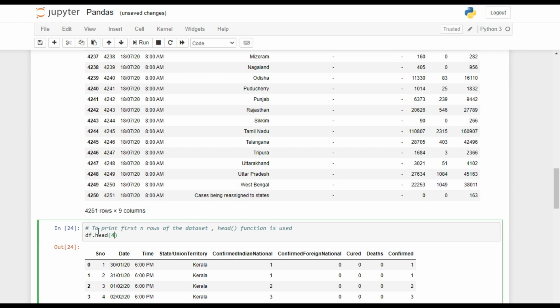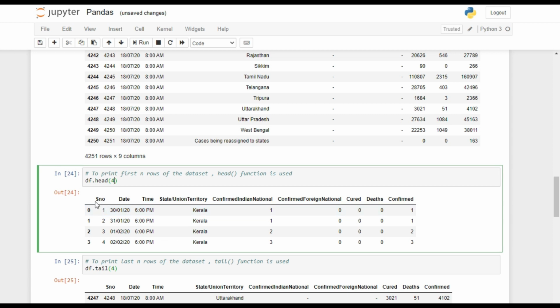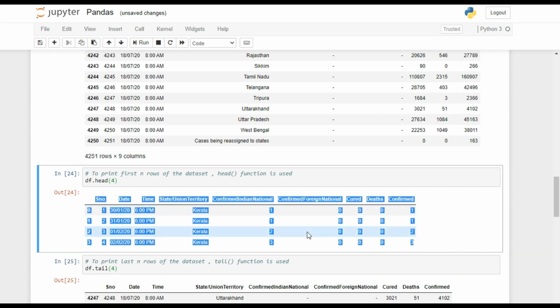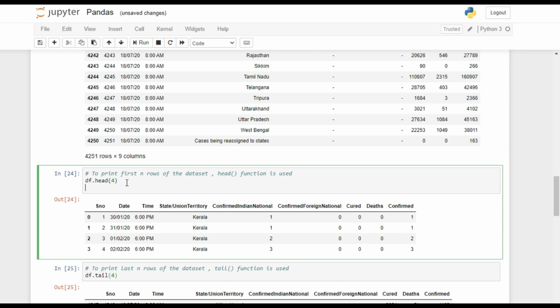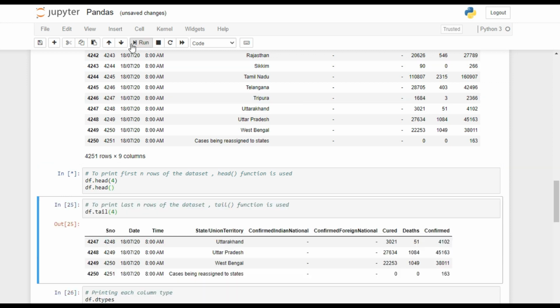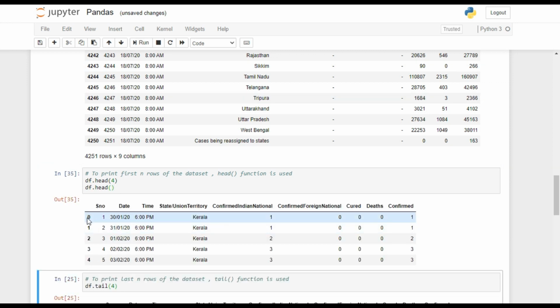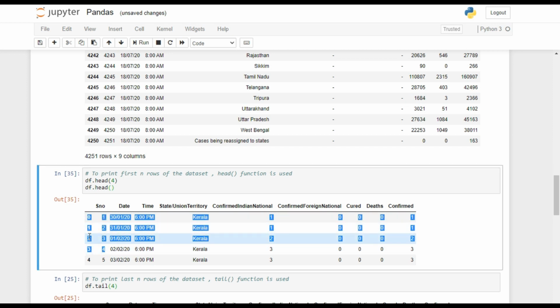Now, to print the first n rows of the dataset, we will use the head function. The head function takes the number of rows which need to be printed. Here we pass 4, so it prints the first 4 rows of the dataset. If nothing is passed in the head function, then the output is simply 5 rows. You can see that. I'll run this code, df.head. I'll pass nothing here, it just prints the first 5 rows. So you can see that the row count is 5.